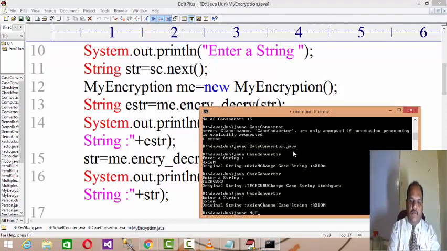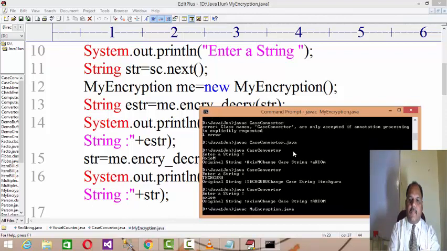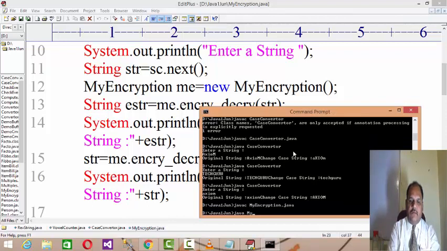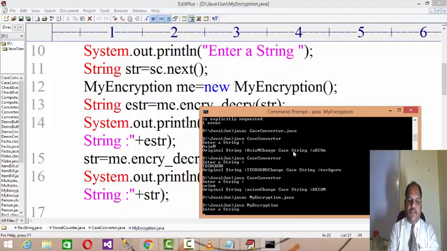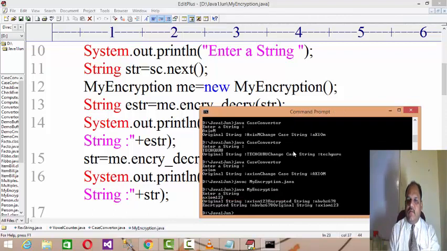javac MyEncryption.java. So if you enter any string like Axiom123 as the original string, what will you get? Original string is Axiom123, encrypted string is NKVBZ678. Now just try and understand that Axiom123 becomes easy to guess, right?